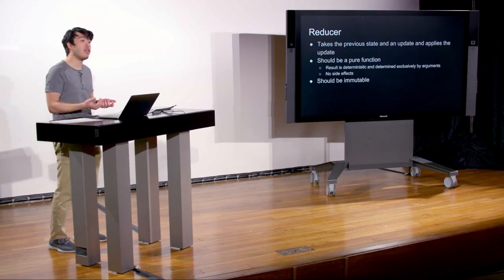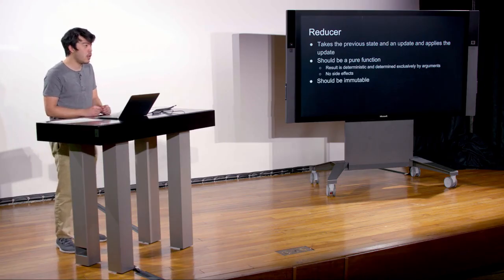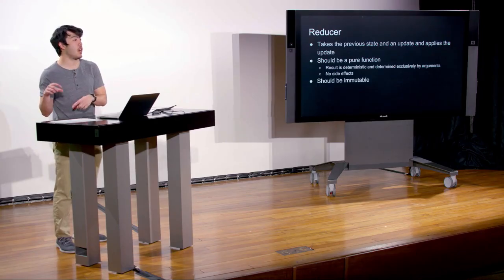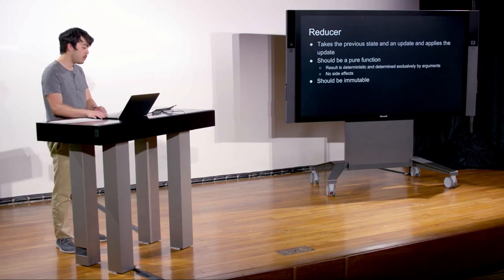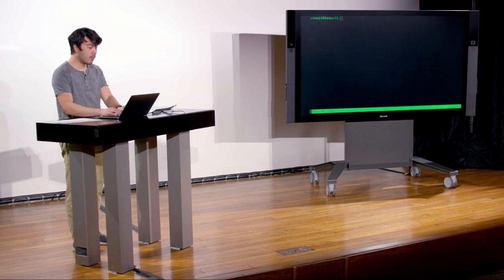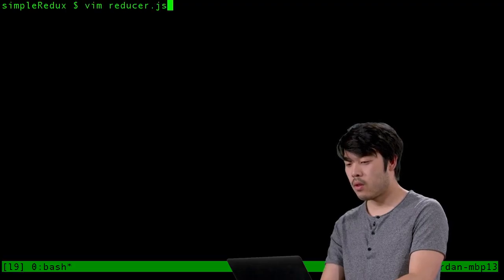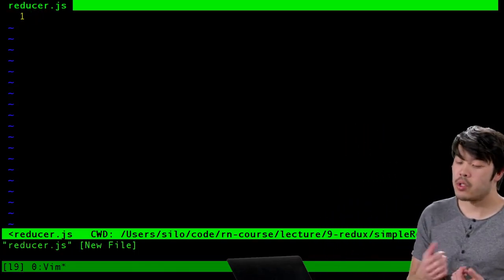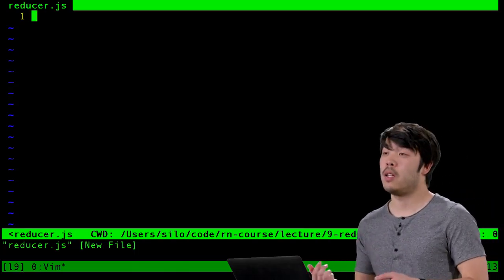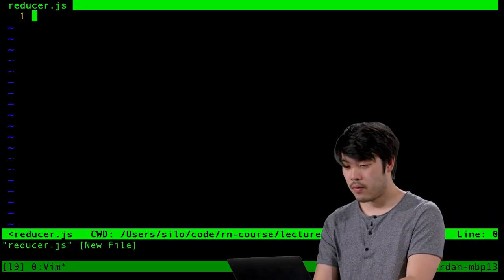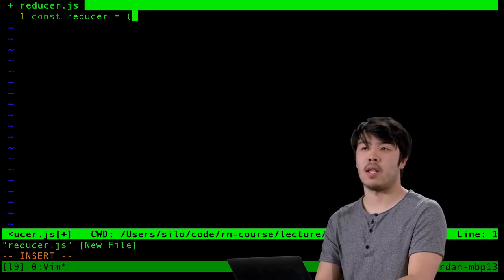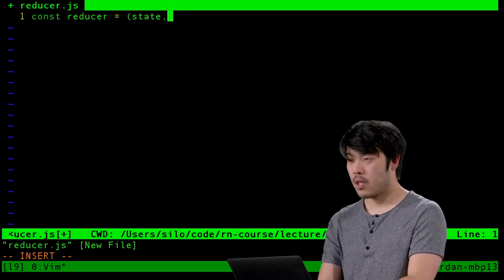It should be immutable. We've talked about immutability in previous lectures. So it should always return a new object. So the keys in the object might not change, but the object reference itself should change. And let's actually go ahead and start implementing a reducer. We said a reducer takes the previous state and some sort of update and returns some new state. And let's go ahead and implement that.